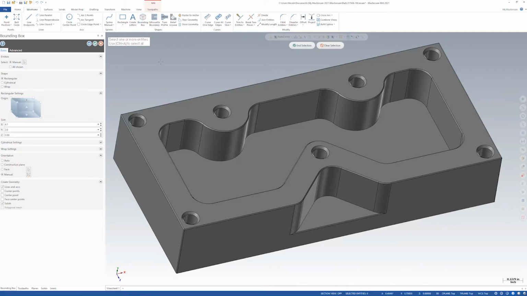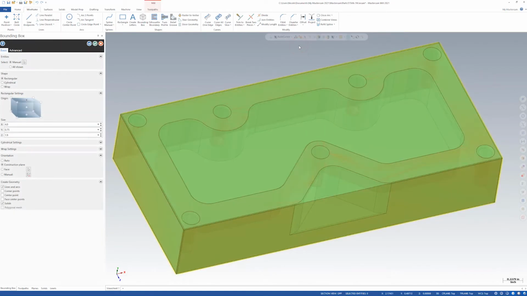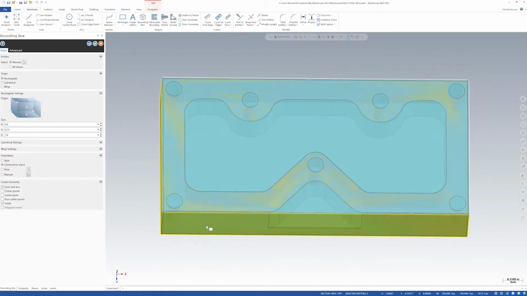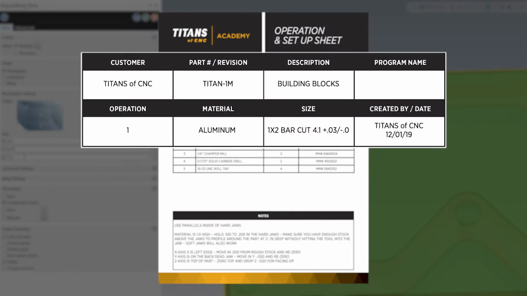Now it's asking us to select one or more entities, and since I want the bounding box to be around our model, I'm going to choose our model and click End Selection. Now you can see it's previewing a bounding box here. Since this bounding box is going to represent our stock, I want to make our sizes match the stock size on our setup sheet.